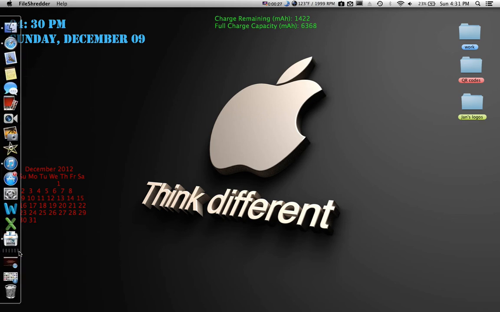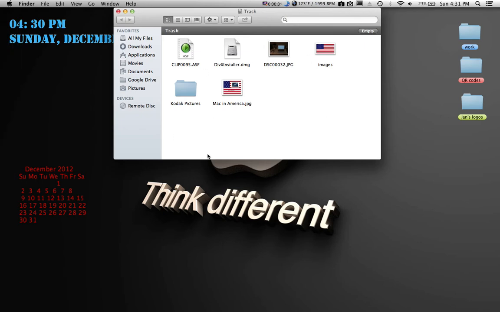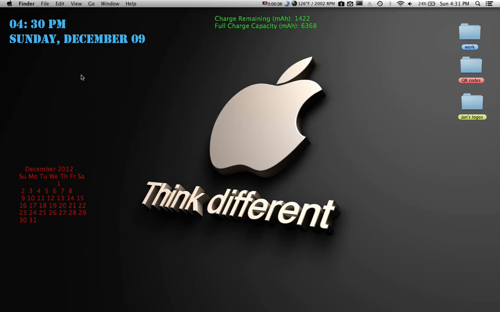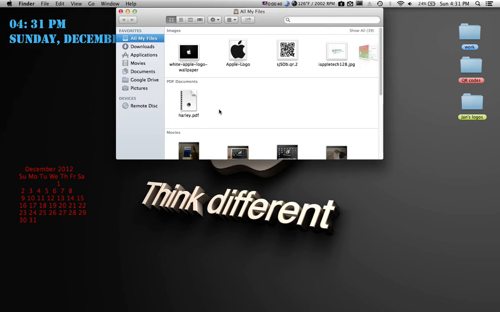And so, when you delete something from here, it goes in your trash, but it's still in your trash right here until you empty it. So pretty much it's still taking up the memory that it would if it's on your Mac. But with this app, it shreds it and you'll never see it again. So if there's some things that you just don't want on there, shred it and it's gone.